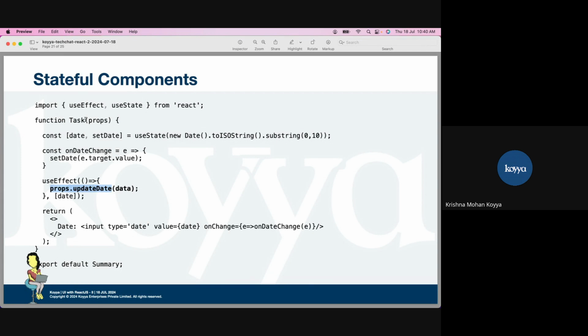Who can call the task? It's the parent only, obviously. So the parent is passing a function, and I'm calling that function by passing this data, whatever data I'm having. It's again a typo, I guess. It's not data, it is date. It must be date, right? So I'm calling a function of the parent by passing this new value of the date.